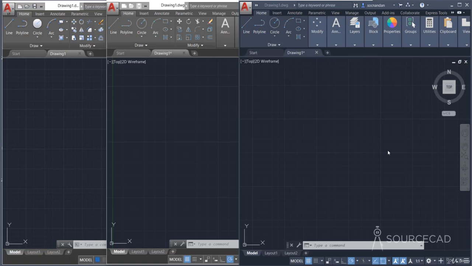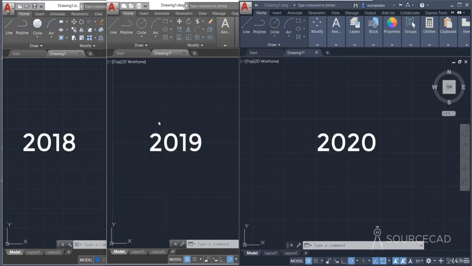Now we'll actually start working with AutoCAD. But before we begin working with AutoCAD, I want you to familiarize yourself with the 2018, 19 and 20 versions of AutoCAD, because we'll be using all three versions in this course. Now, to begin with the 2018 version, this is how it looks. On the very left, I have the 2018 version of AutoCAD, then I have 2019 and 2020.